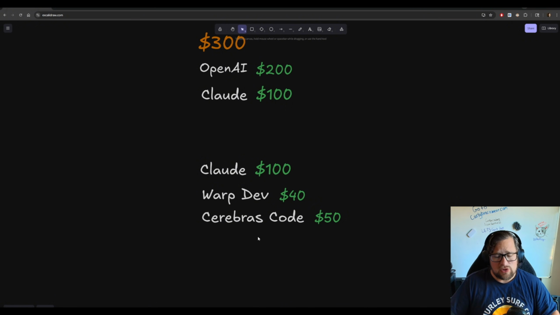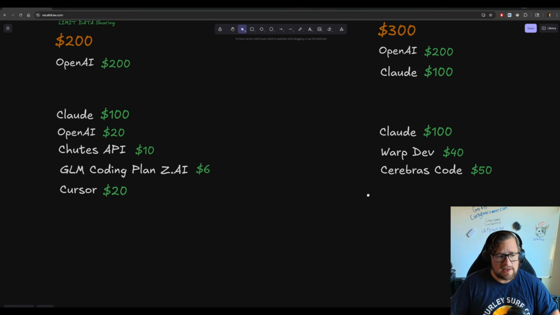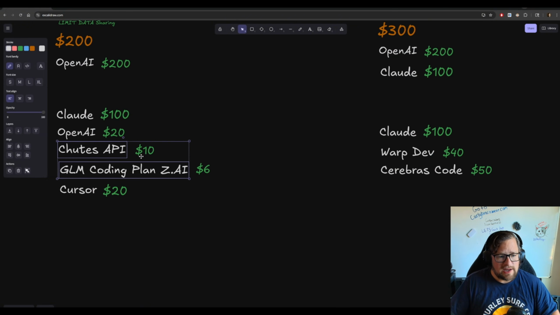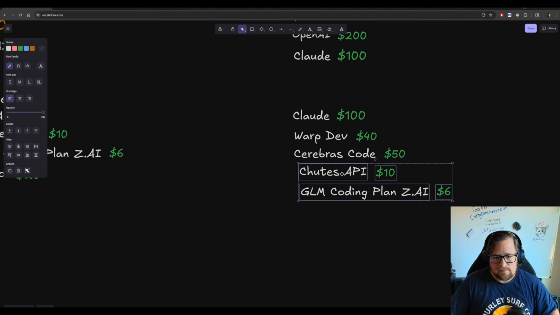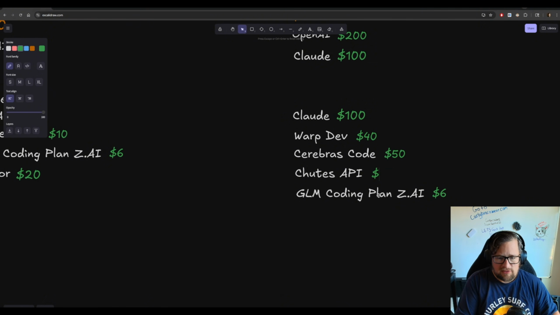Cerebrus Code lets me do that, which I really, really like. And then I would also just go ahead and add in the Chutes API. I would increase the price of this up to $20 a month, and I would probably increase the price of this one up. I think I'm trying to remember what it was, because I think it's like $12 a month.